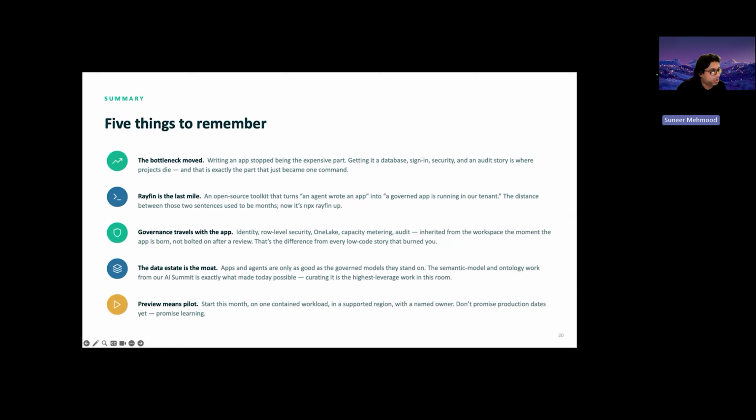Everything you watched today stood on the semantic model and ontology. Well, not ontology. That was part of the AI summit. In fact, governance built in as a part of this Fabric ecosystem is the biggest moat that I can call. It's in preview. You can start the pilot this month with one contained workload. Production can wait, but learning does not have to. That's all I wanted to share.